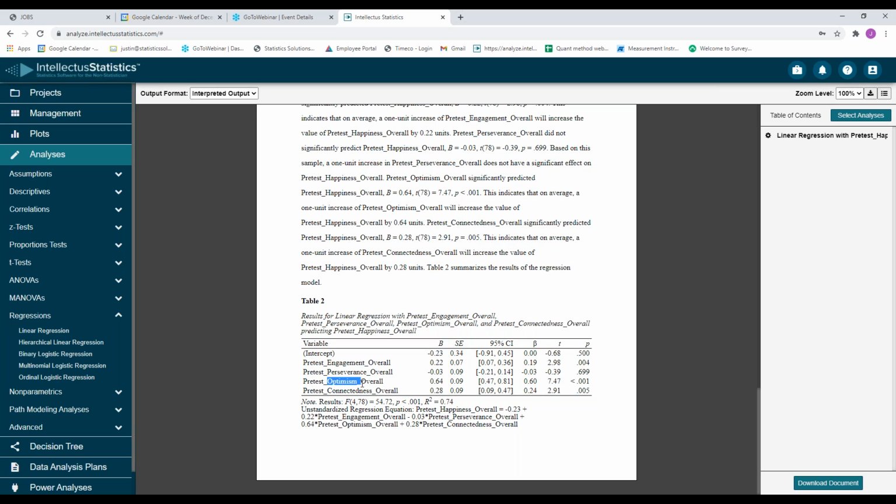Optimism was significant. It was a p-value less than 0.001, which is lower than 0.05. But then you come to the second column here, and the coefficient is 0.64. That means as optimism scores increase by 1 unit, happiness scores increase by 0.64 units.